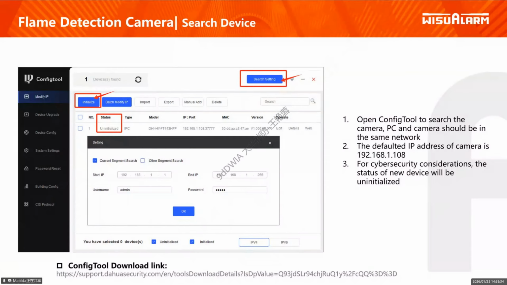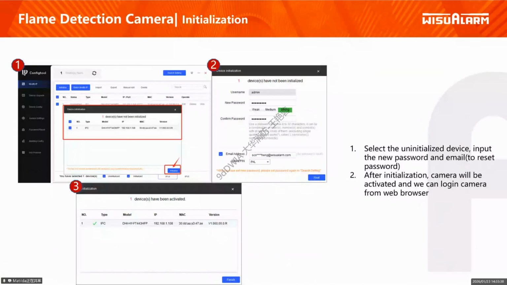And for cybersecurity considerations, the status of a new device will be uninitialized. And then we can select the uninitialized device here, input the new password and the email, and after the initialization, the camera will be activated, and we can log in to the camera from the web browser.